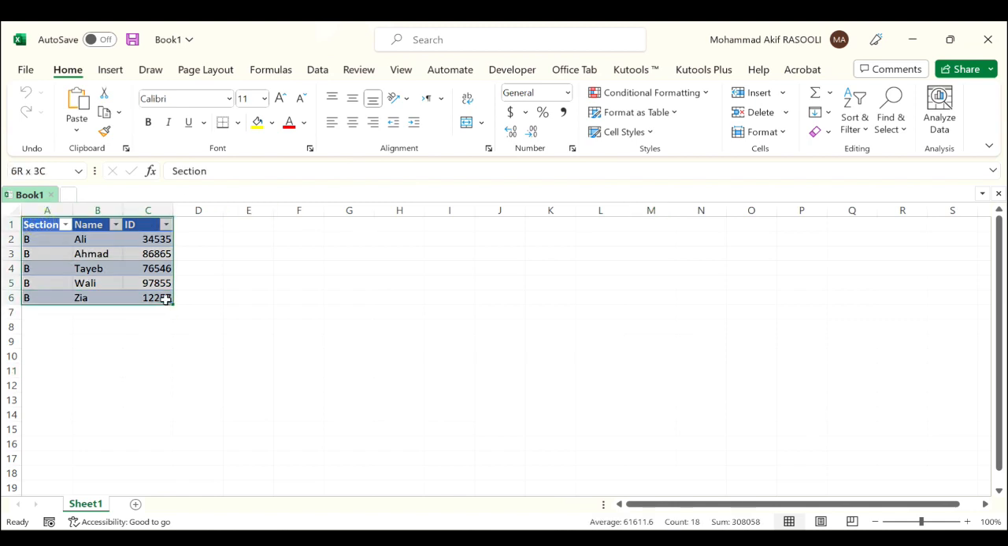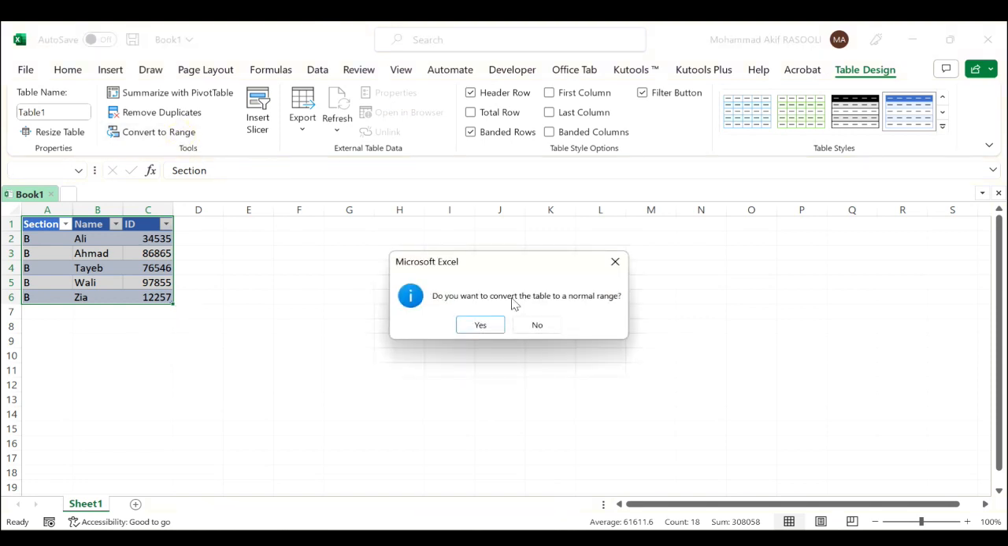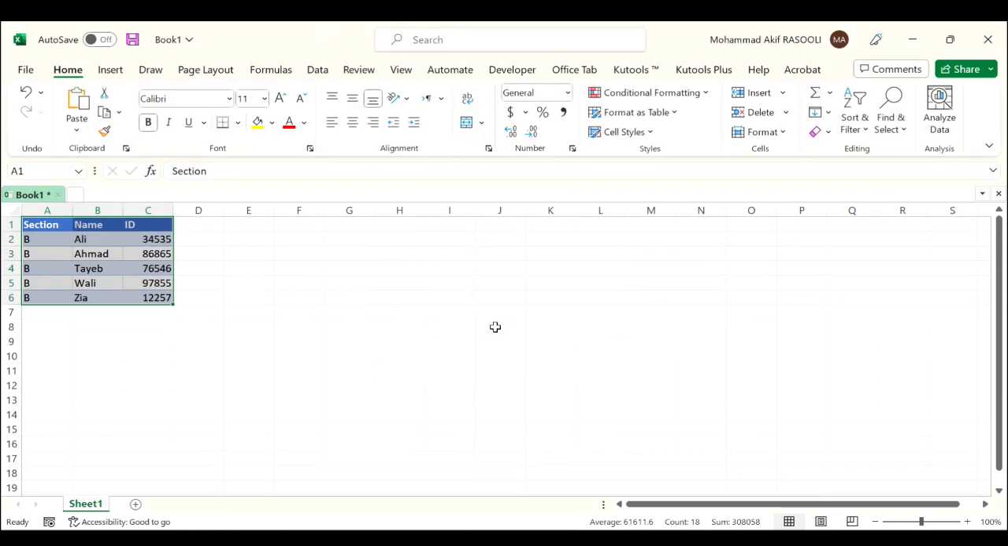Select the table, click the Table Design tab. In the Tools group, click the Convert to Range option, and in the popping up dialog box, click the Yes button to convert the table to a range that also looks like a table.